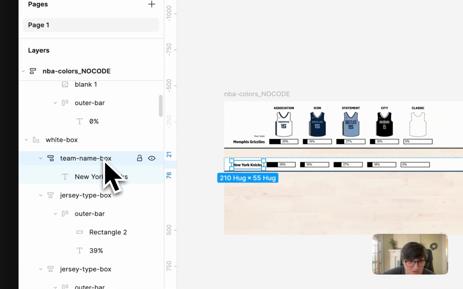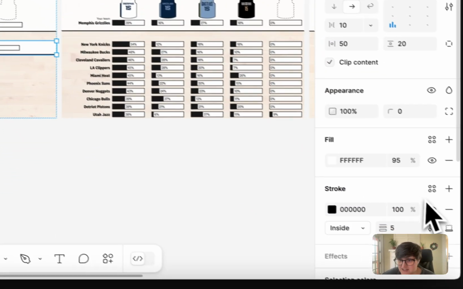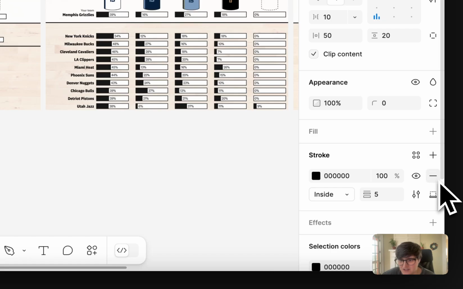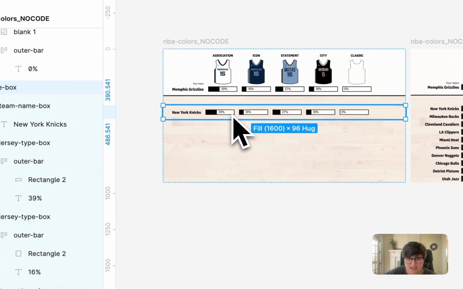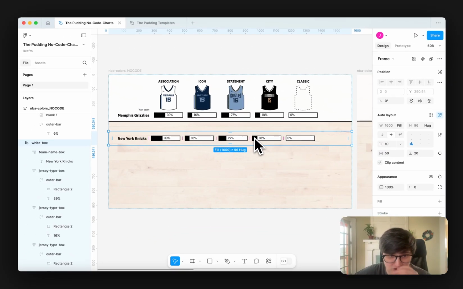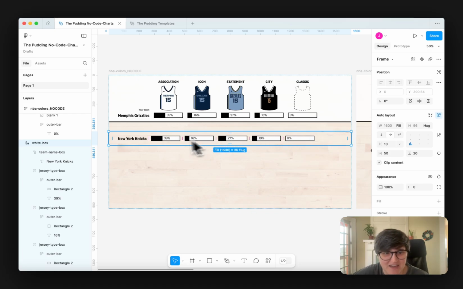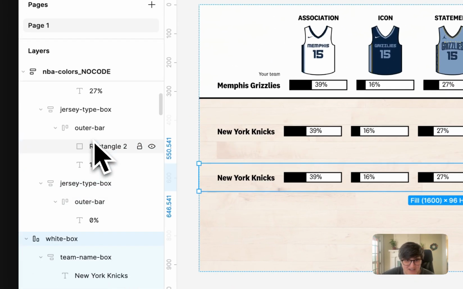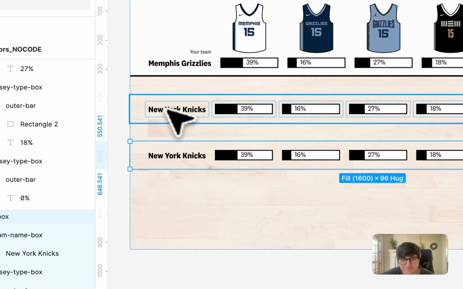And I am going to take some of these stylings off of that white box. So take the fill off, take the stroke off, and now you've got your setup for the next bars, and you can continue to copy and paste these down.